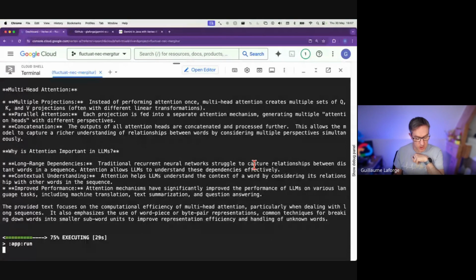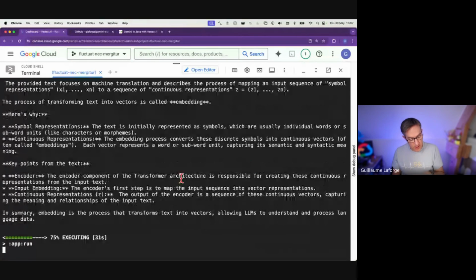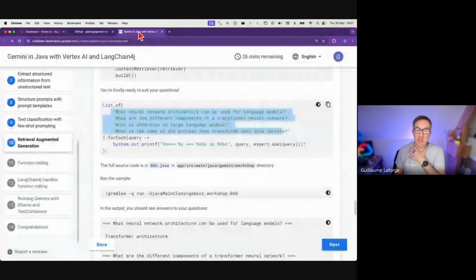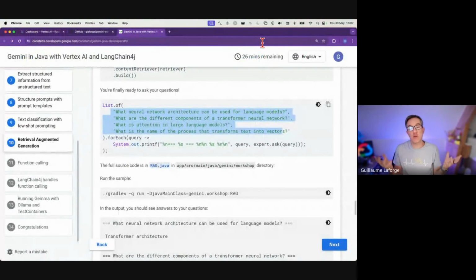So I'm going to stop it now, but it's really a way to palliate the lack of knowledge of an LLM about your private information, your personal documents, etc. So that's a very powerful concept.